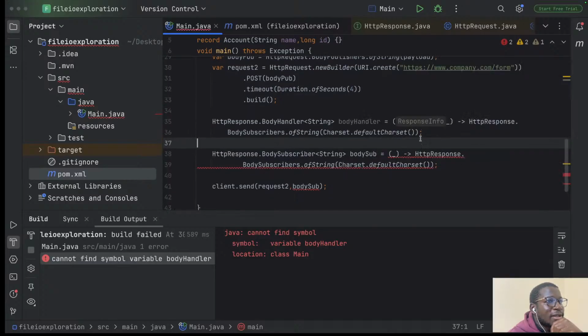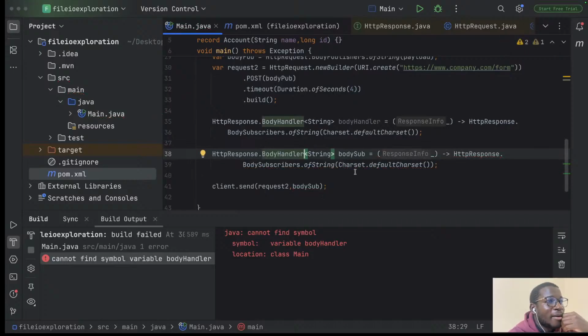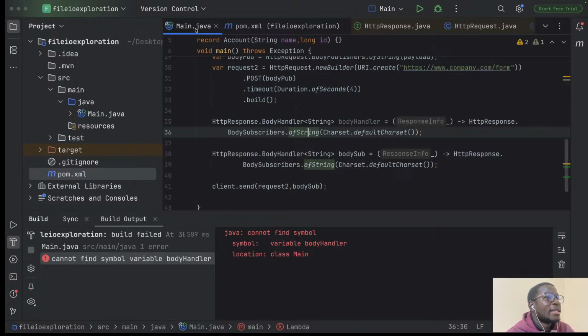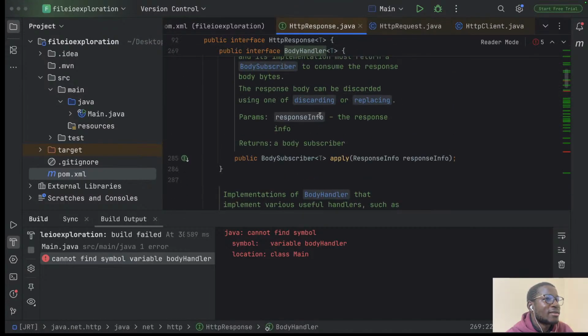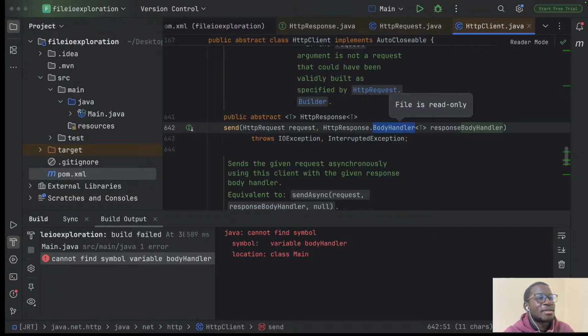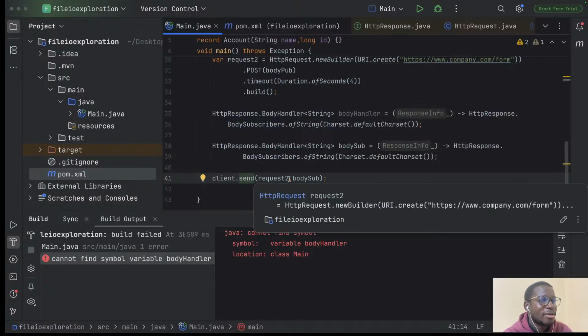Okay, so this is a lambda that receives the response info. Body handler. Okay, so that was a mistake. When we call ofString, we get a body subscriber, but the lambda itself is a body handler, because when we call send, you pass in a body handler, which is the functional interface with this function that receives response info and returns a body subscriber. So you don't pass in the actual body subscriber, you pass in a lambda that will return the actual body subscriber.